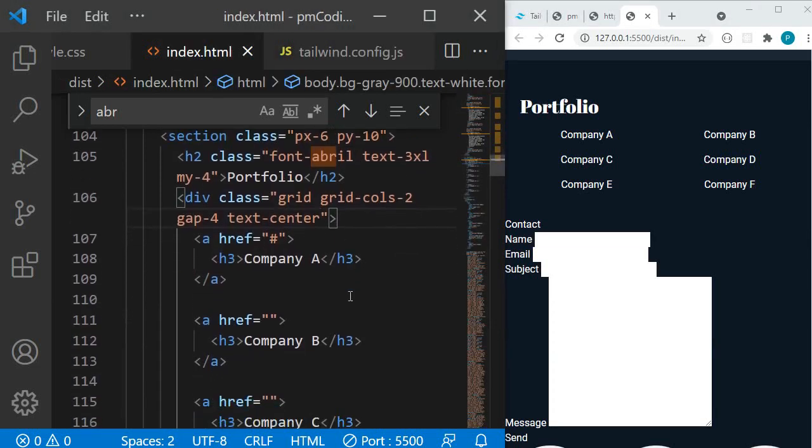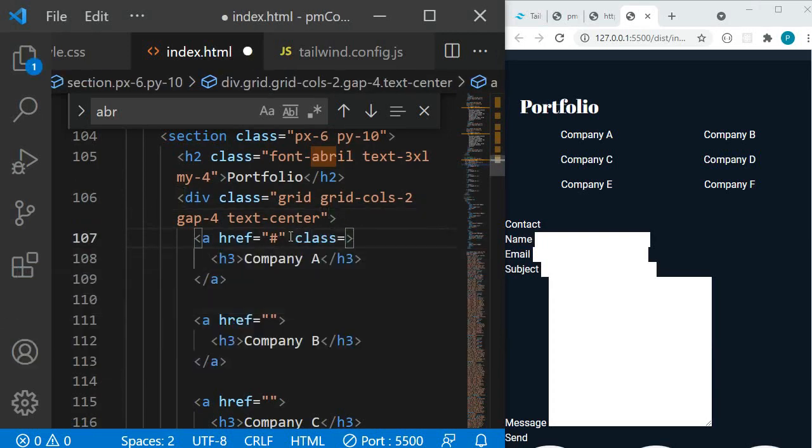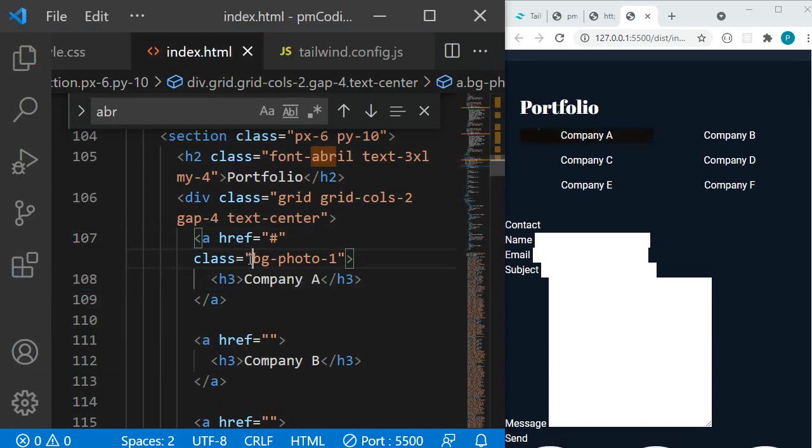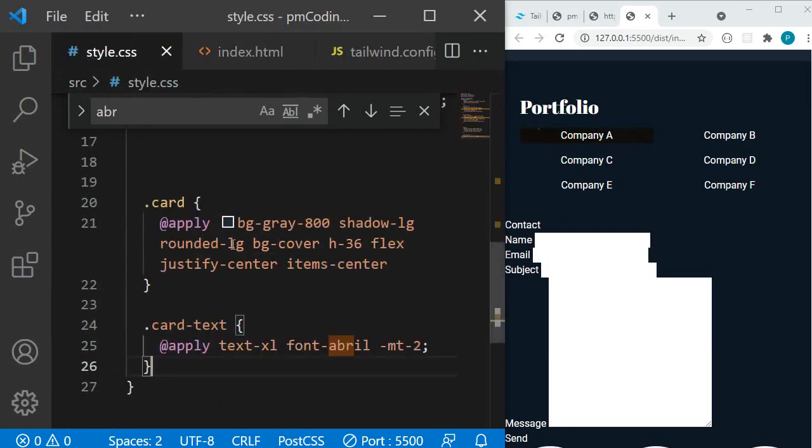Back in the HTML, we can apply them now. The first image gets the class bg-photo-1, which will assign it the first photo. If I save it, you can see that the background of company A has changed. This doesn't look too great, so add the card class we have created previously in our style.css file.